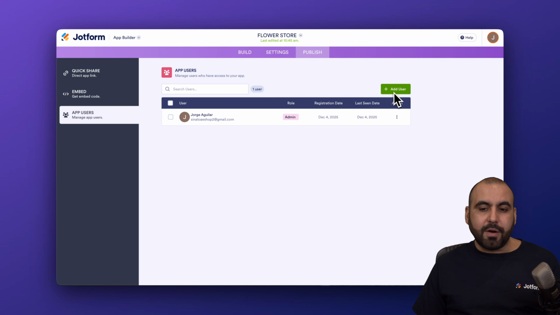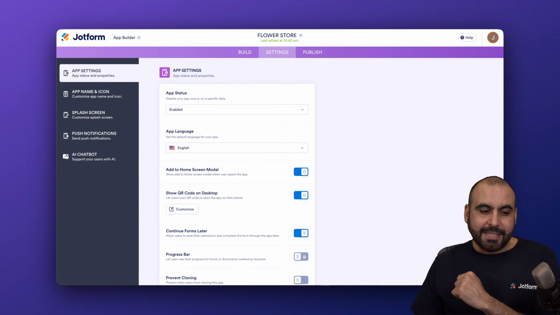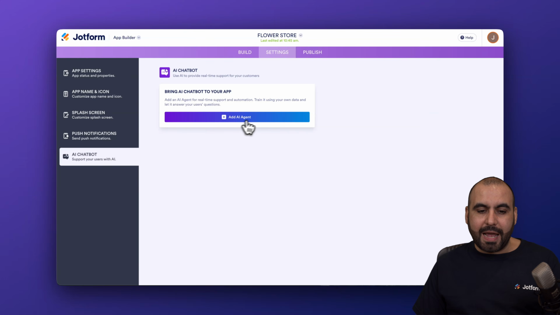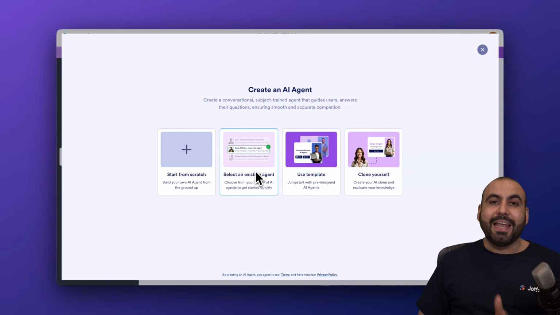That'll add a user right here and that'll have the options to select the roles, manage them, delete them, etc. all from here. What if we want to add the AI agent into our application? Let's go to AI Chatbot. We can add the AI agent. I can build one right now from scratch. I can select an existing agent.